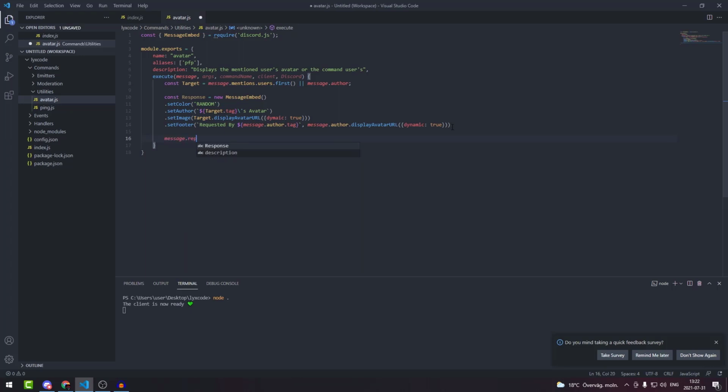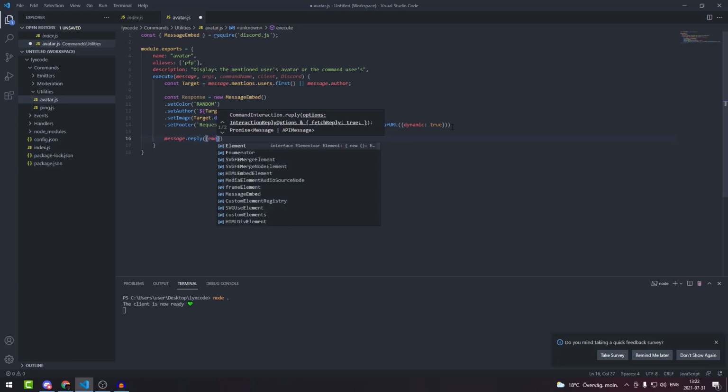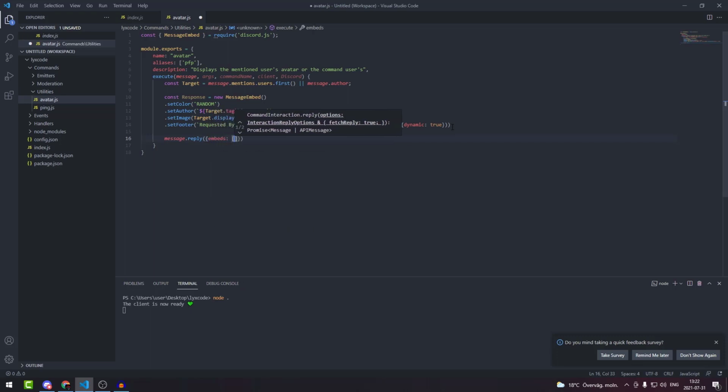Alright, now we're gonna reply to the command with the actual response. We type message.reply embeds, and we're gonna pass in the response embed. Alright, let's go ahead and try our command by restarting the bot.